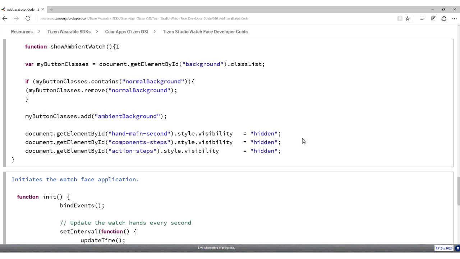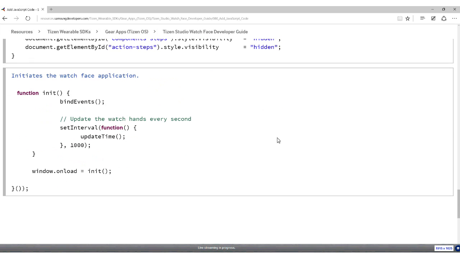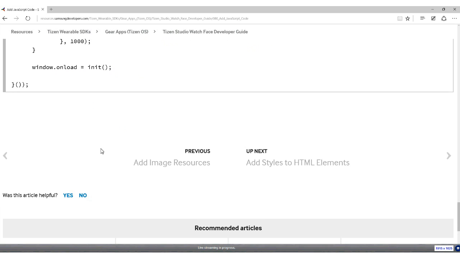And finally, we are registering the window.onload. When the window loads, I'm going to call the init method, and inside the method I'm going to bind all my events, and obviously I'm going to update the watch face every second. So that's pretty much it in the sample application that we are doing.